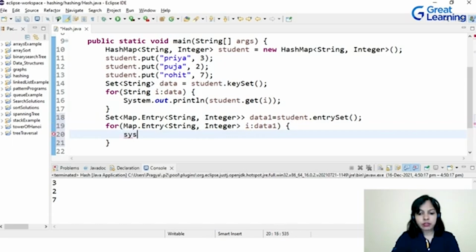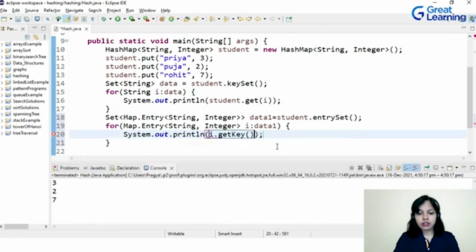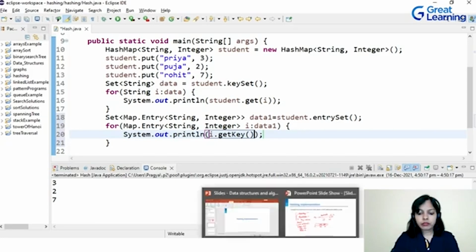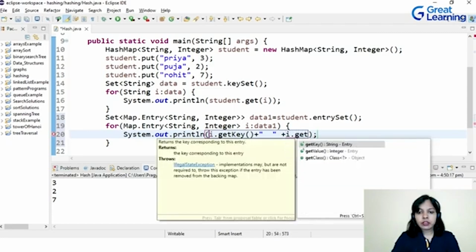Okay, so in this we are going to iterate, and then I'm going to write the same thing, that is i dot. Here the function is getKey. So this will tell you the complete key, that is the name of the student as well as its roll number together, because you've created the entry set. So getKey will give you the key, and then you can have again i dot get.